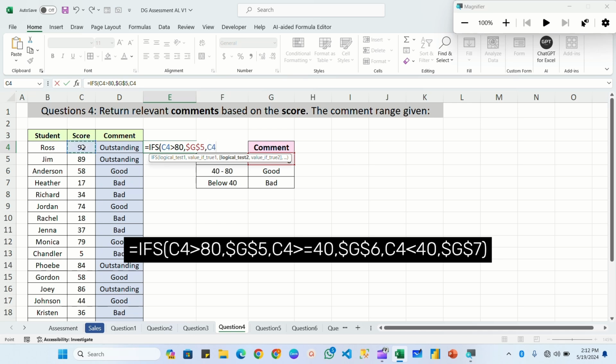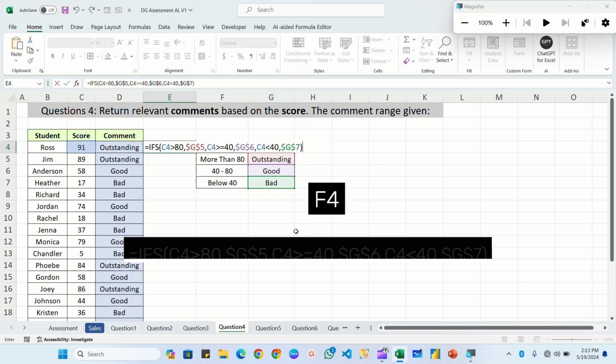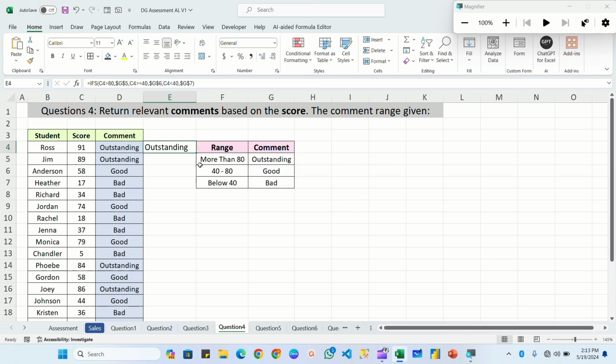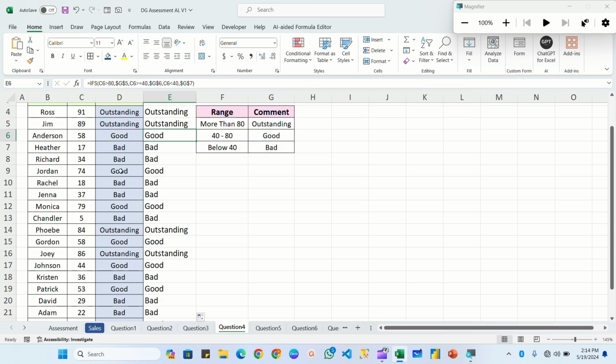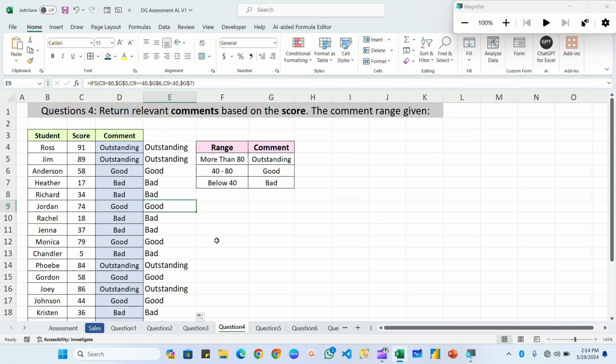Again we will select the score, and if it is greater than or equal to 40, then the value should be good. Again we will fix this cell by pressing F4, comma, the third test would be if score is less than 40, then we will pass the third comment and we will fix this by pressing F4. Close the bracket, hit the enter. Now it is outstanding. Simply double click here. So you can see the same result has been generated using ifs function. Okay. Now let's move to the next question.